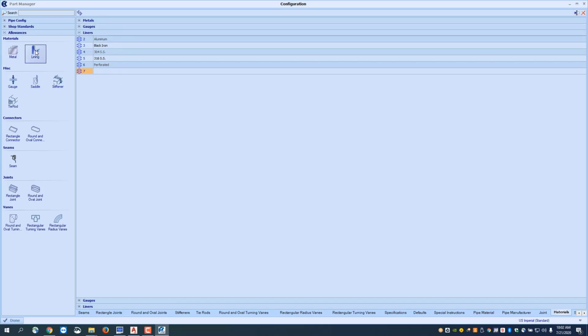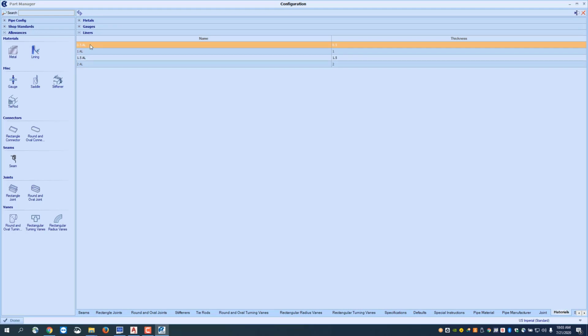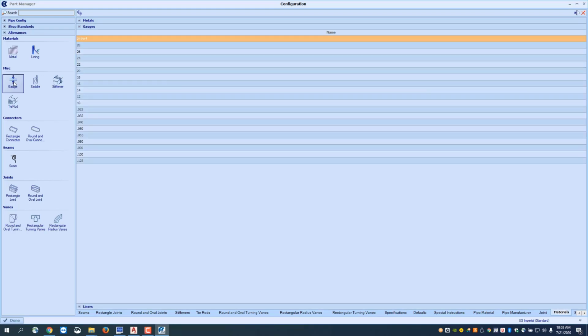Same thing for our lining options. We have here our different acoustical linings. We want to just put in the name of it and then the thickness of it. That's all we need. When we come to gauges, all we need to do is list our gauges, and I've listed everything for my galvanized, my perforated, my aluminum gauges, so you'll need to list these out.